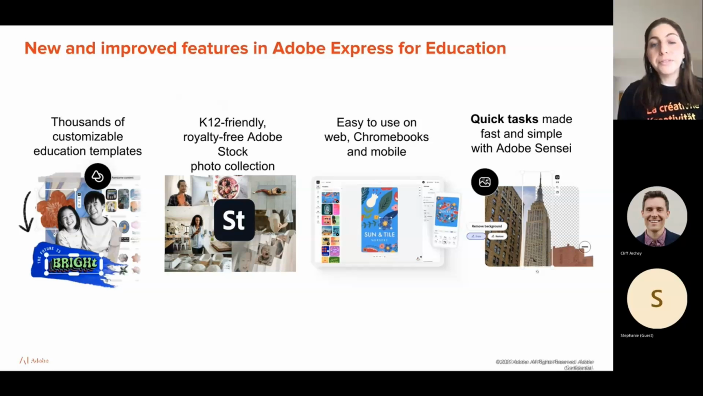We've got some new and improved features as well. Thousands of customizable education templates. These are really helpful for students because they don't need to start from a blank slate. They can have sort of like an on-ramp to creativity within the product. We also have an integration with free Adobe stock photos, which are safe for K-12. As I mentioned, it's easy to use on web, Chromebooks, and mobile. We also have quick tasks, which are my personal favorite, like creating a GIF, removing background, importing PDF, all powered by Adobe technology.